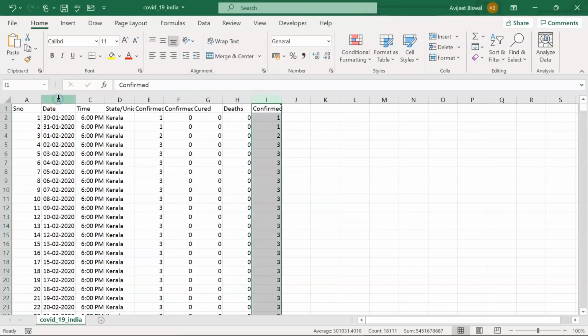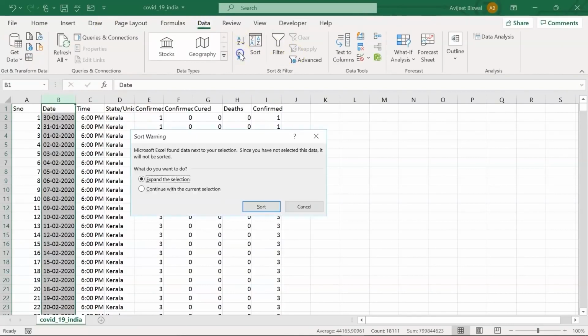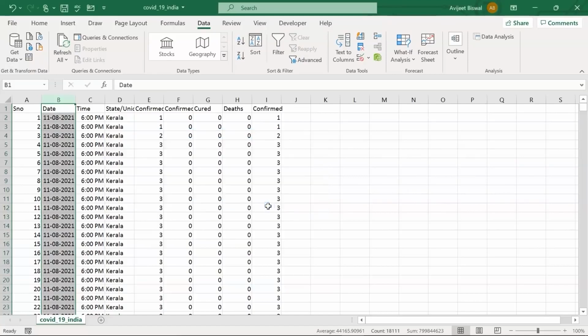Let me just sort the B column, that is the date column, so that you have an idea about the recent data we have. I'll continue with the current selection and sort it. You can see here, this is till 11th of August 2021. So this data was collected from Kaggle. It has some discrepancies that we will see in the demo. The data is available for free.